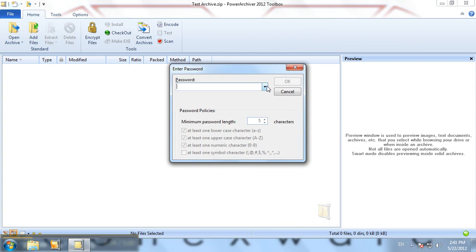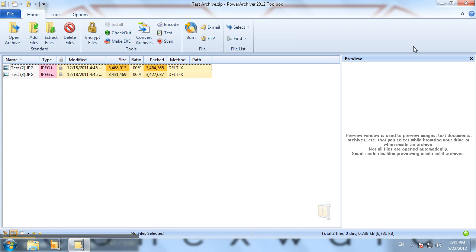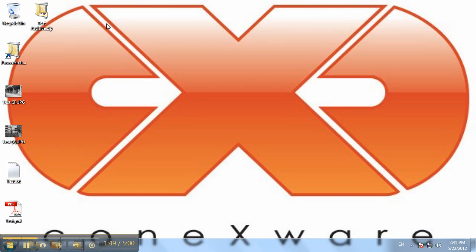have a little drop-down option here that we can press and select the profile that we've created. Password is entered, click OK, and there we go. Our encrypted archive has been created with the password set in that profile.